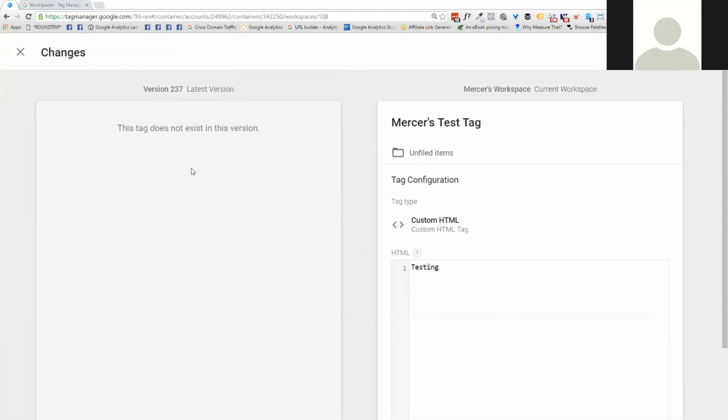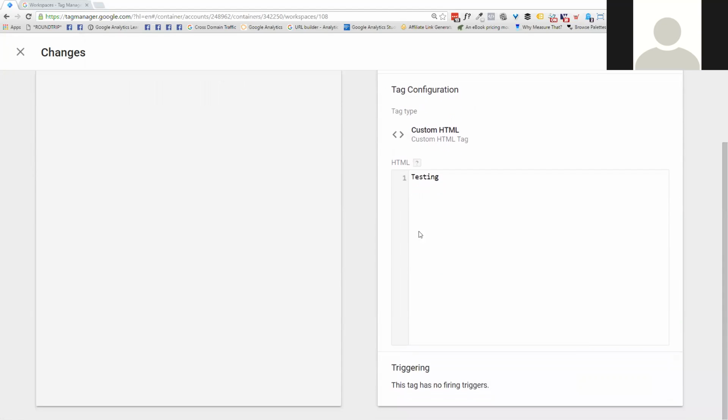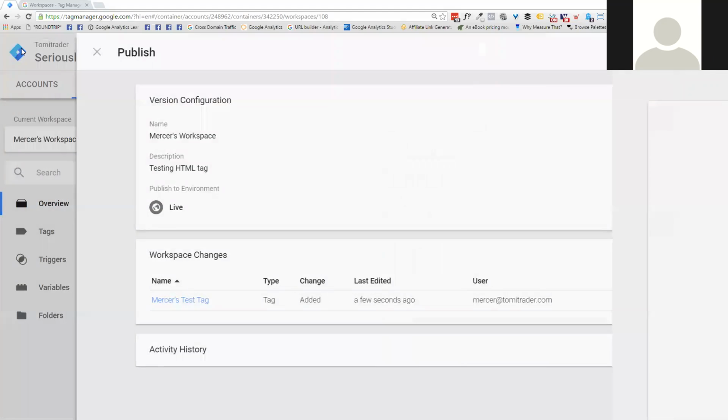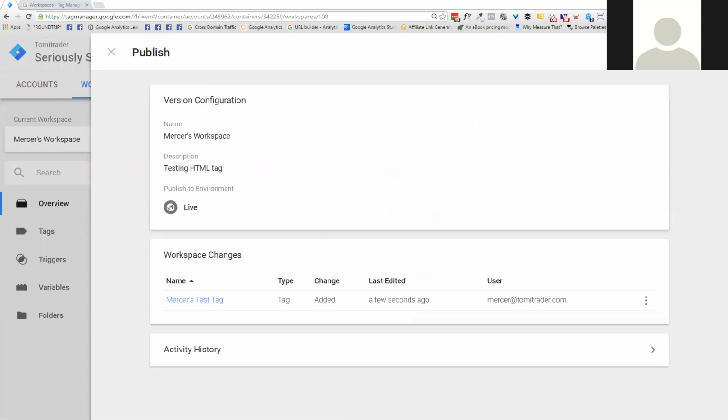And this shows you a before and after. So in the version that's currently live, this tag does not exist. In the new version, this tag will exist. Of course, it has no firing trigger, so it's not going to affect our site. So I'm good with that, and it's unfiled, so I'm like, okay, cool. I can either delete the tag or I can publish it. So I don't want to delete the tag, I want to keep this change. So I'm going to go ahead and publish now.